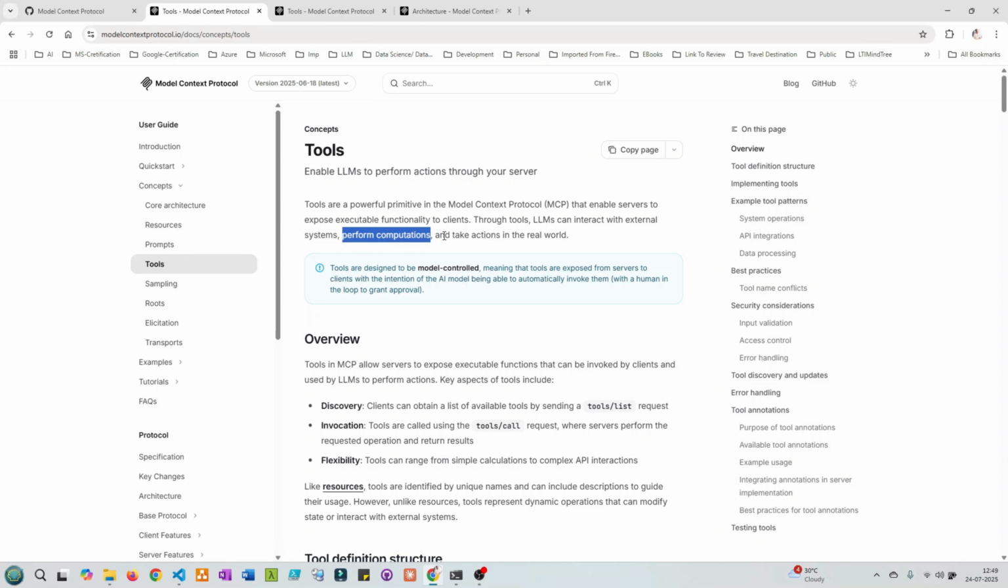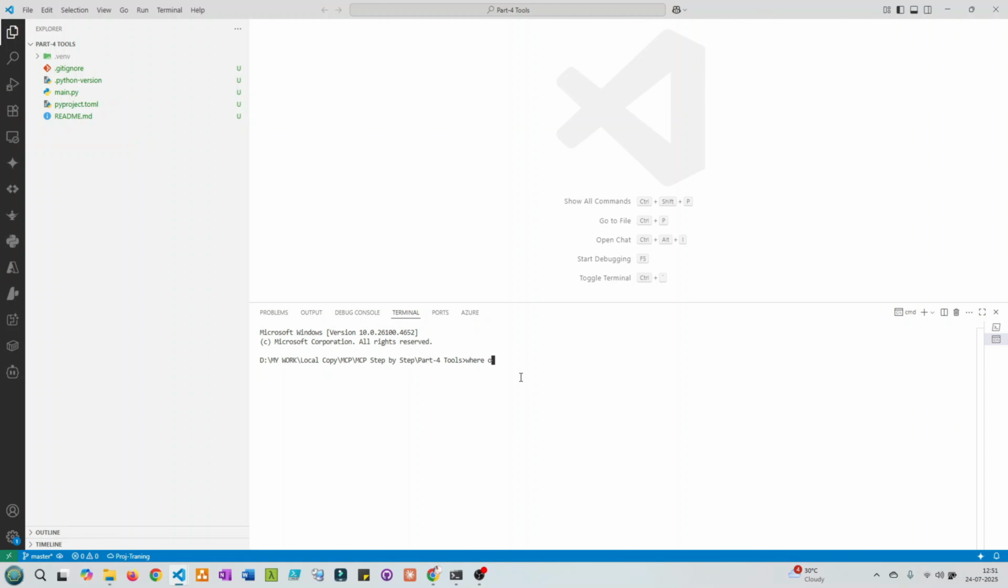Now, if we are over here, then what we need to do, we can create a fresh command prompt over here, and if you type where python, you will see that it will not show you the virtual environment because the virtual environment is not loaded. So first, what we need to do, we have to type .venv\Scripts\activate.